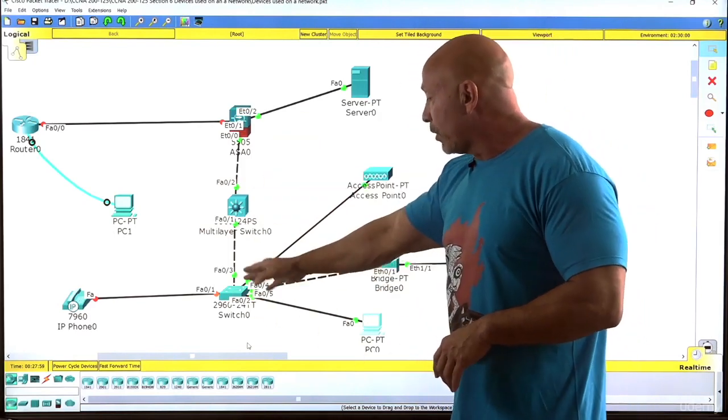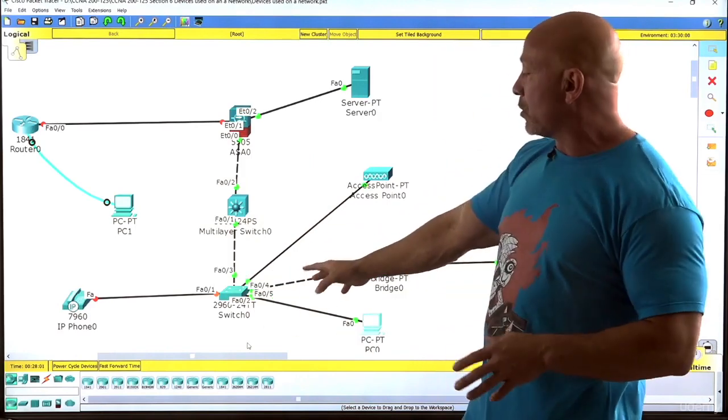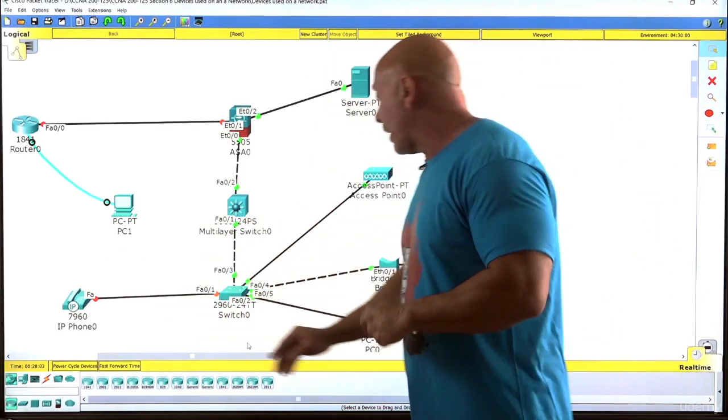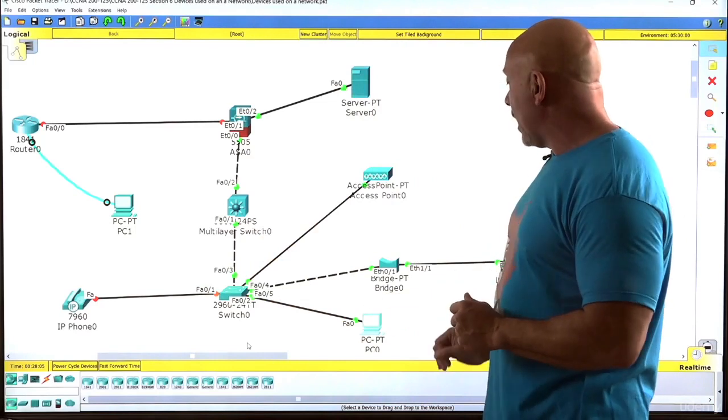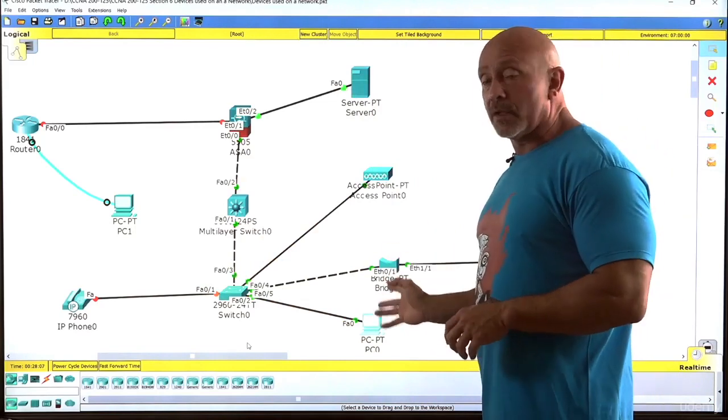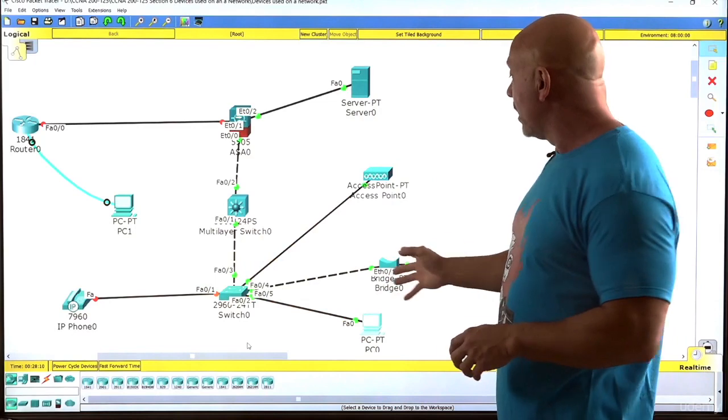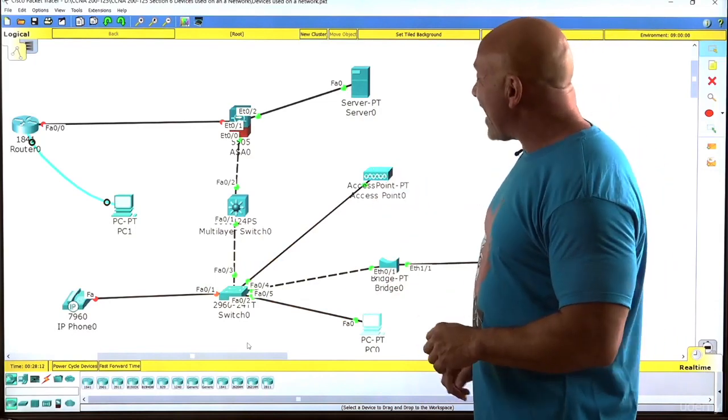Then you're going to have your layer 2 switches or your access switches that are going to go to your IP phones, your desktops. Maybe you're still using a bridge because you haven't learned or taken my course. And then you have an access point.